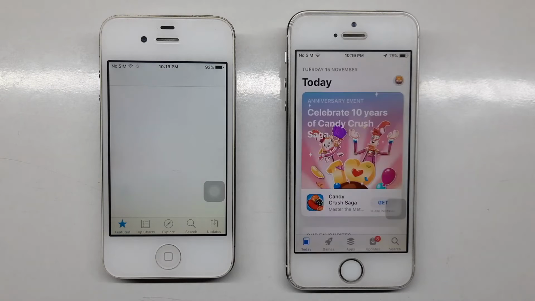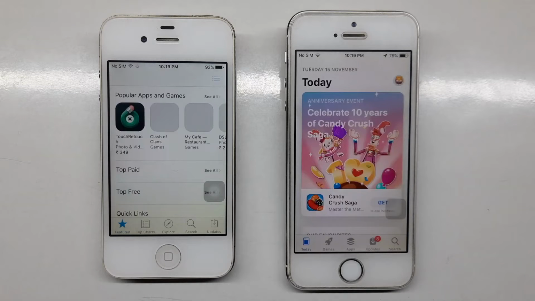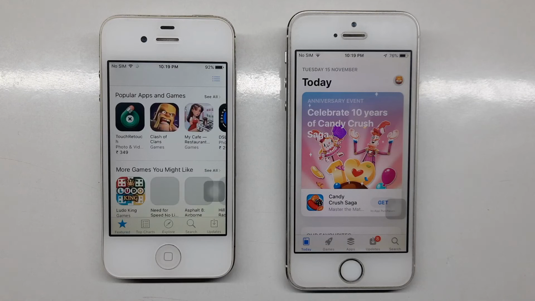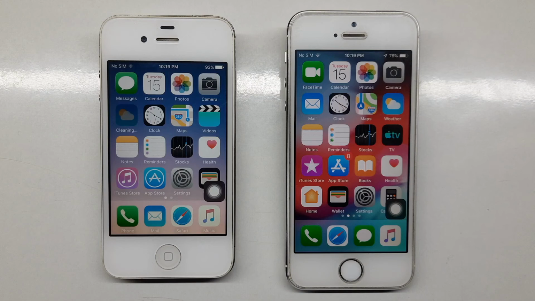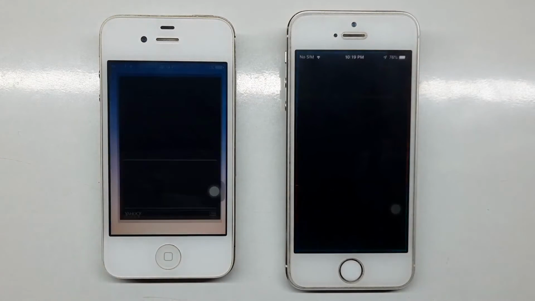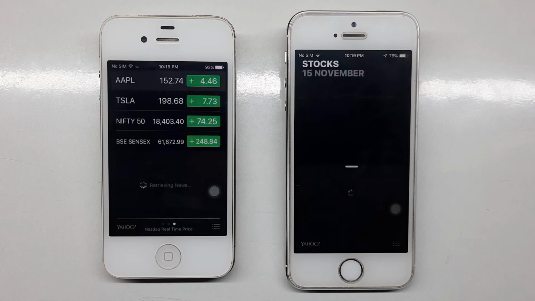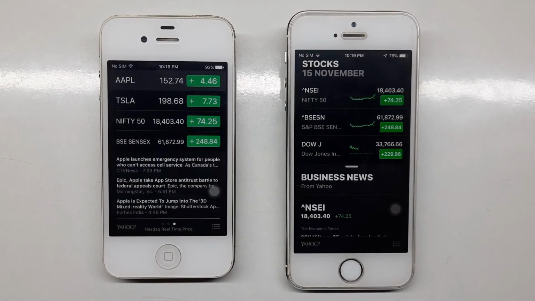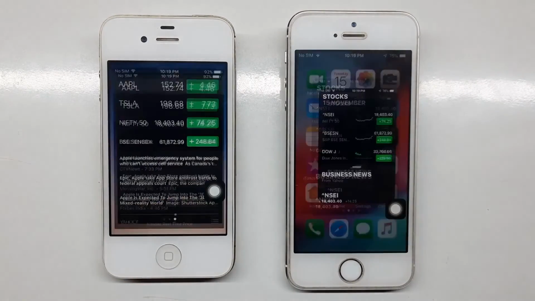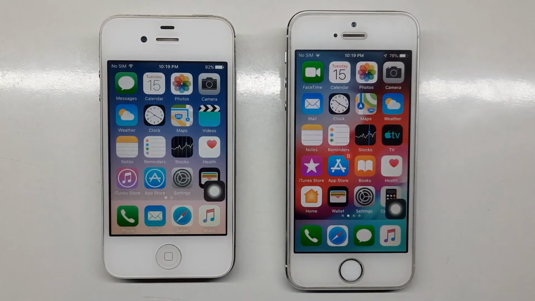The thickness of the iPhone 4S is 9.3 mm and its weight is around 140 grams. The thickness of the iPhone 5S is 7.6 mm and its weight is 112 grams. On iPhone 4S, the headphone jack is located on the top, while it is on the bottom on iPhone 5S.